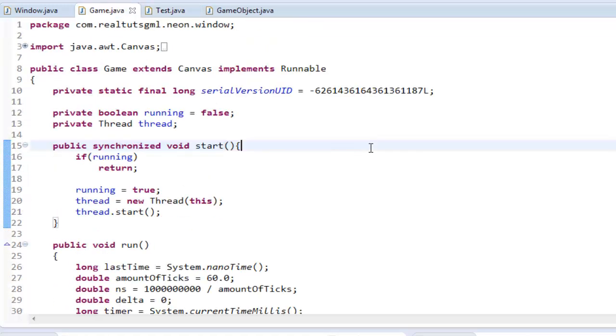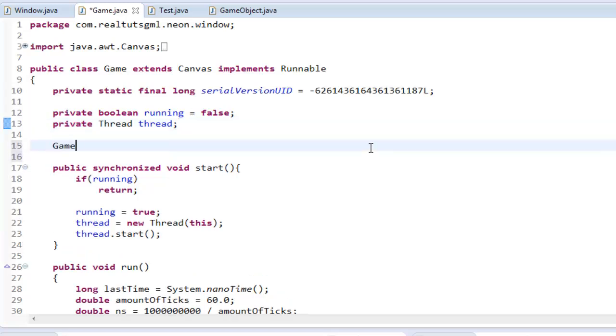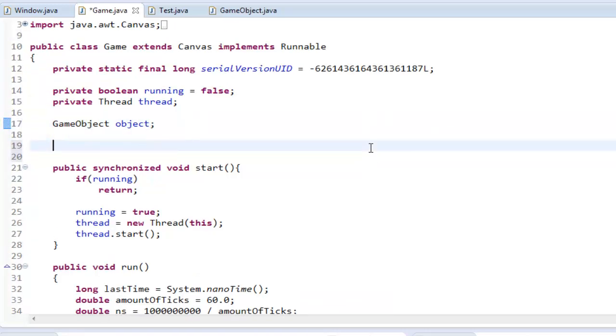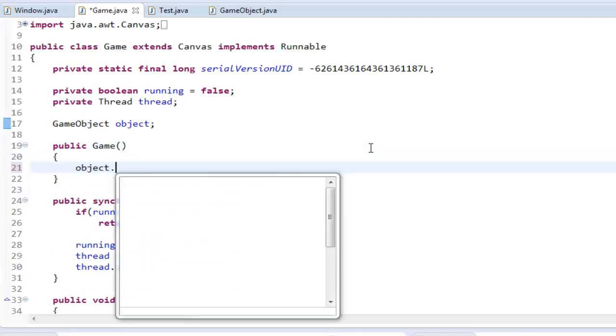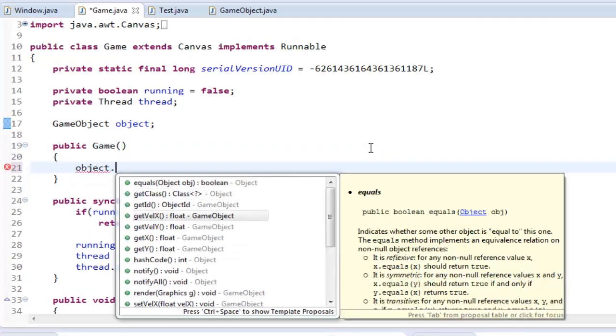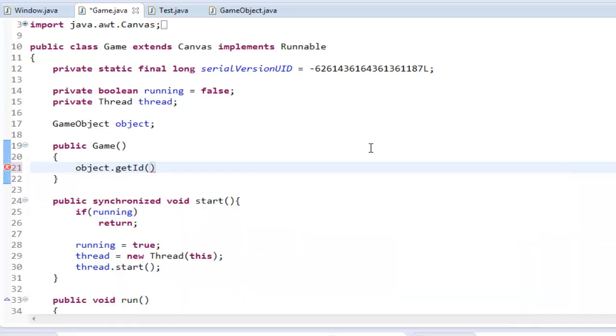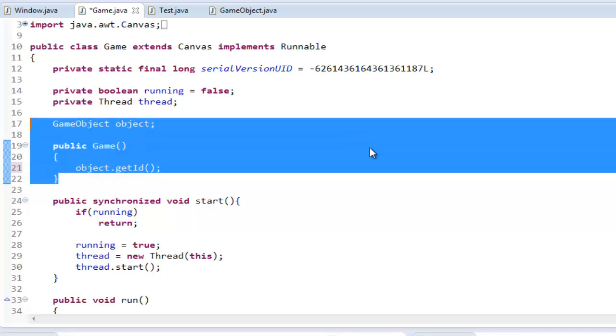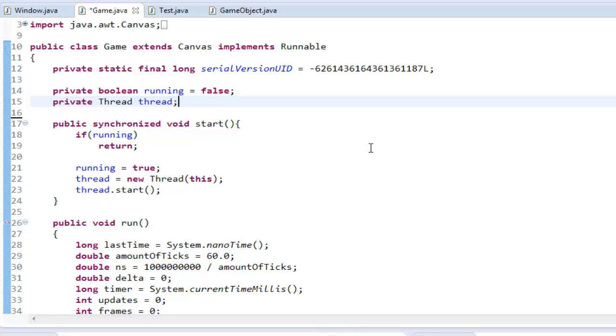So if we go into our game here, just to test it out, we make a new GameObject and name it object. And in our constructor, public Game, as you can see, we could say object dot, and we get all of these different methods here. So we could call object.getID and everything. So we can actually call that now, and that's going to be very useful for us.